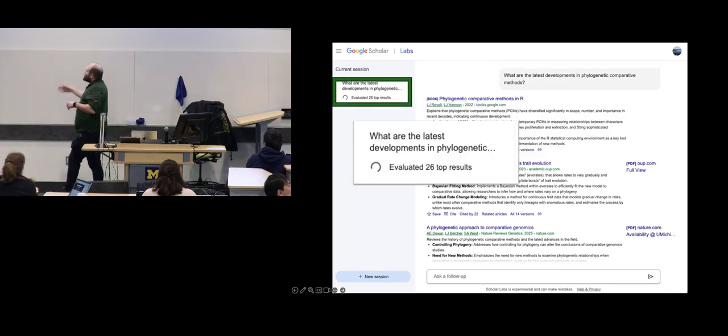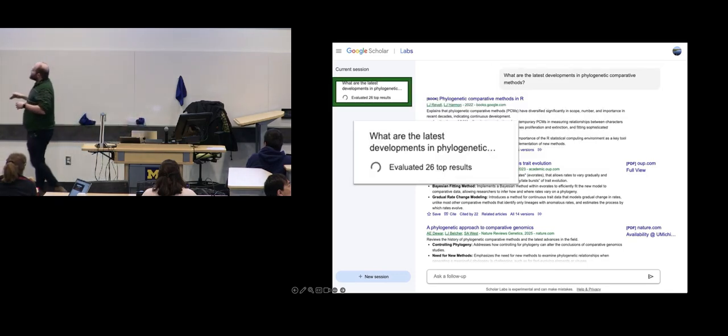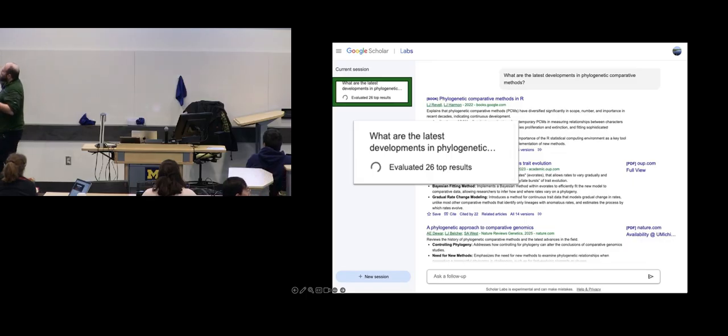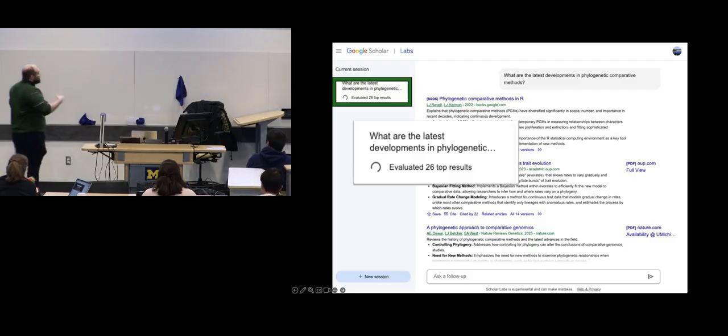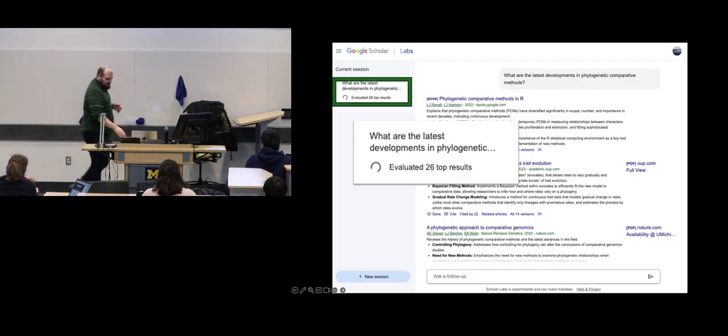It is going through and it's going to look through a bunch of different results. It's not going to share with us what it's searching, how open each of these tools are, and how it goes about doing these searches varies. So we just know it's going to be evaluating 26, 50, 100 results.